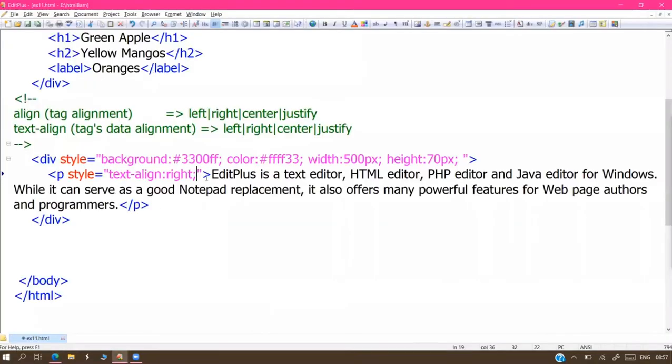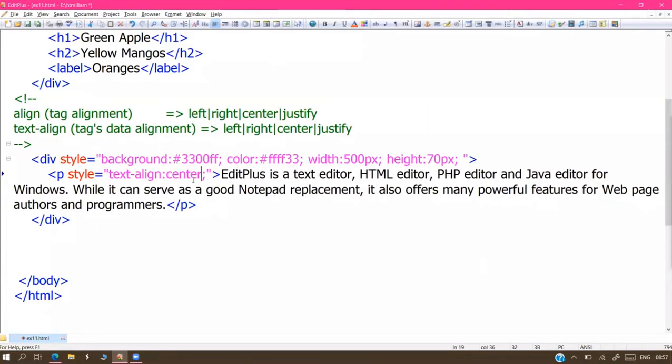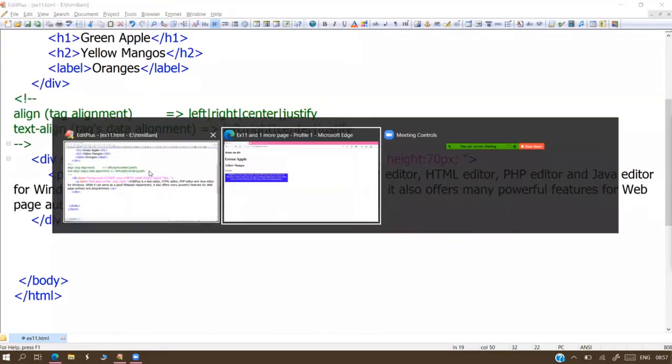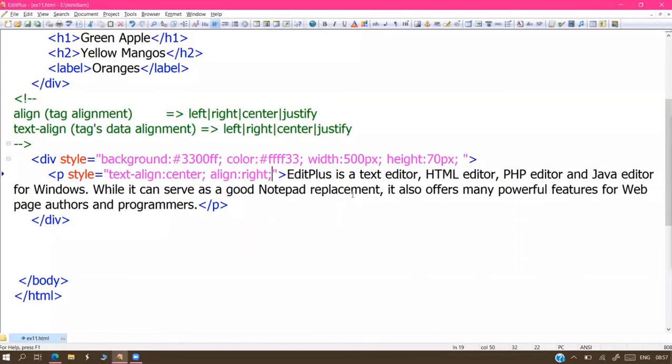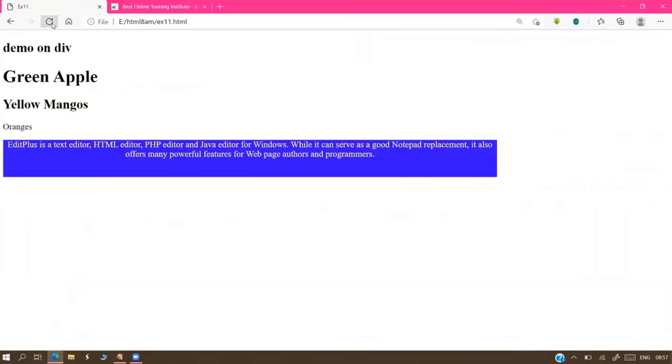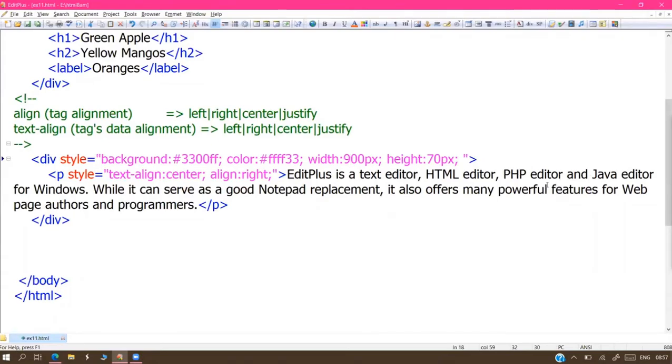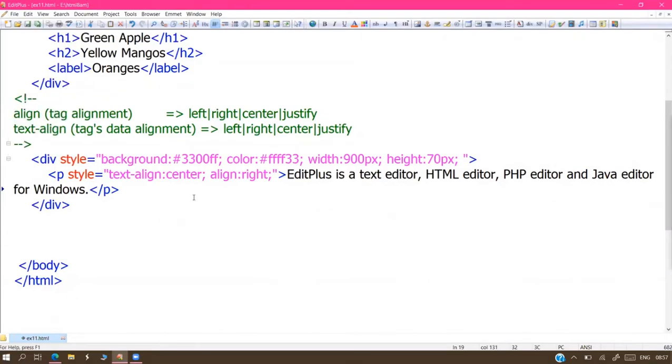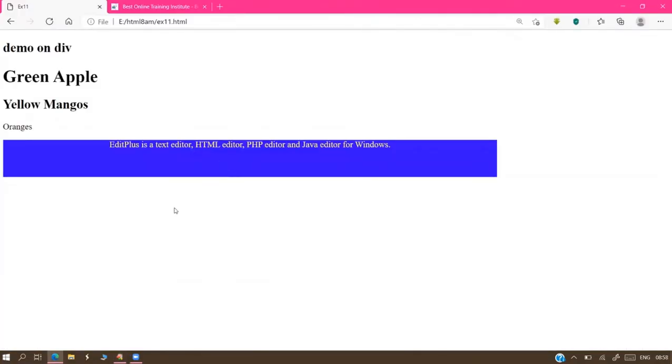The text alignment. If you want to do that, then... So here it is working, sir.